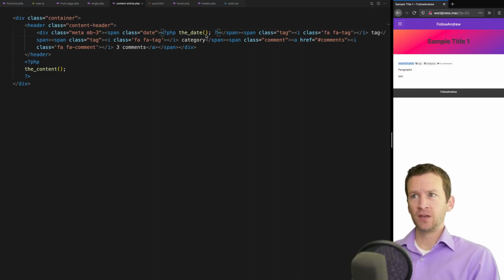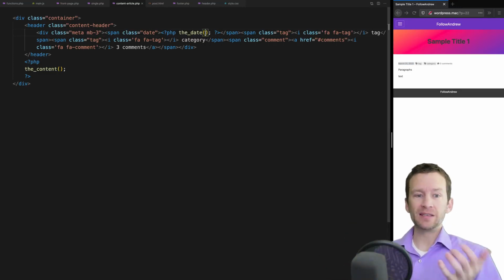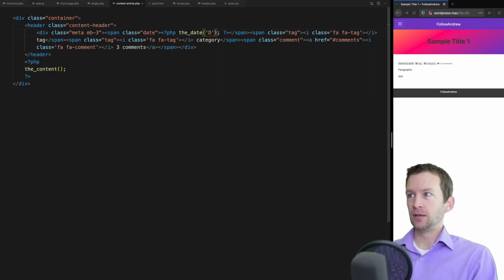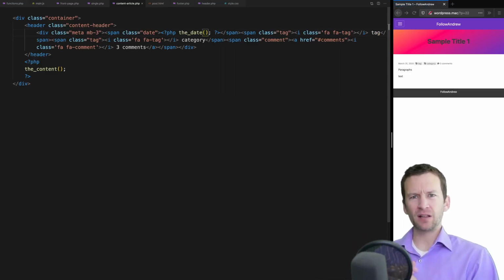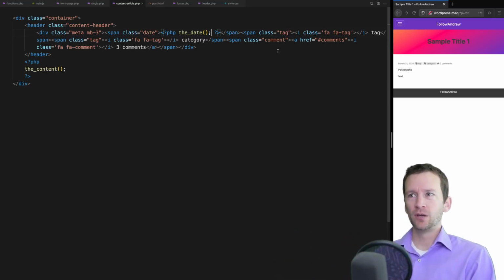Now, if you pass parameters into this function, you can format the date exactly how you want using the PHP date string formatters. We could pass in all sorts of things in here and format that date exactly. I'm not really going to worry about that right now. You can look up on the WordPress codex. There's a lot of different ways you can format the date, just exactly how you want. So I could literally have it say posted 3 months ago or posted today or however you want that to be.